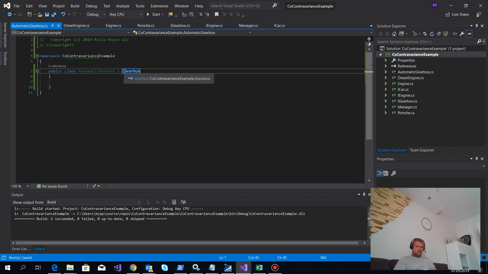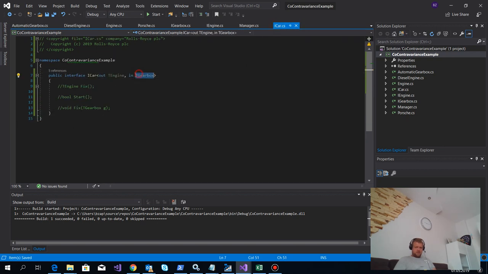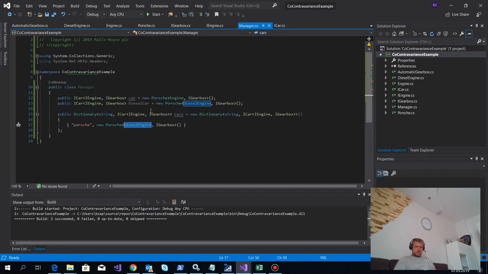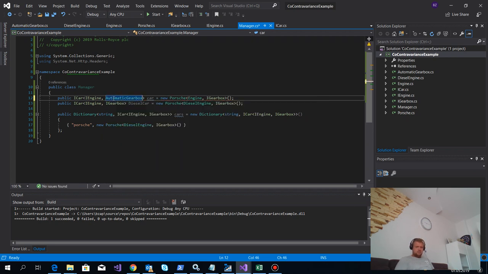And this anti-polymorphic behavior, which I will show in the manager, thanks to the fact that the gearbox is now contravariant and anti-polymorphic, you can now say that the gearbox over here can be marked as automatic gearbox, and you can enforce that theoretically any car contains automatic gearbox.